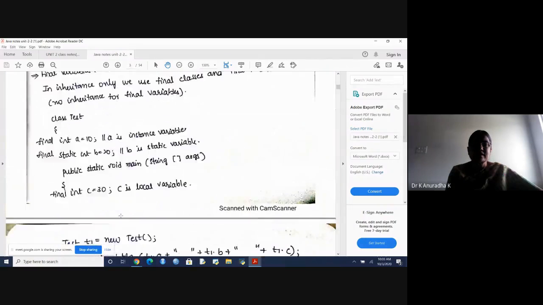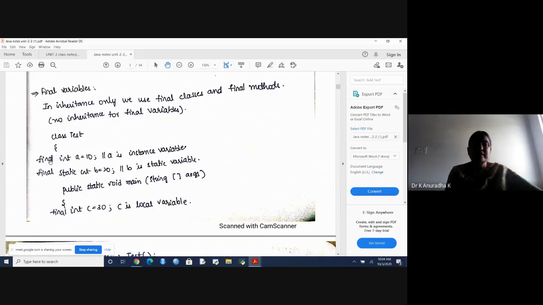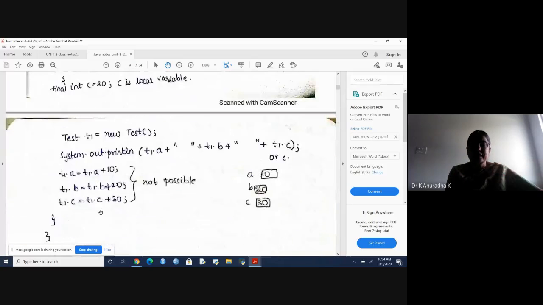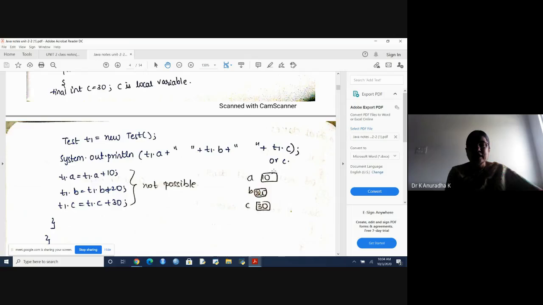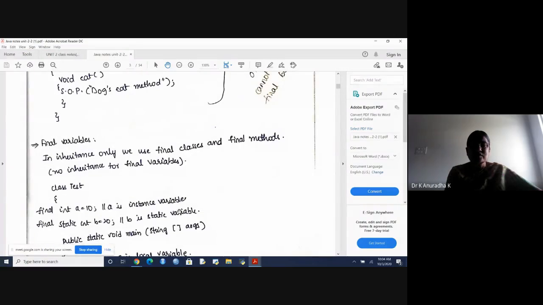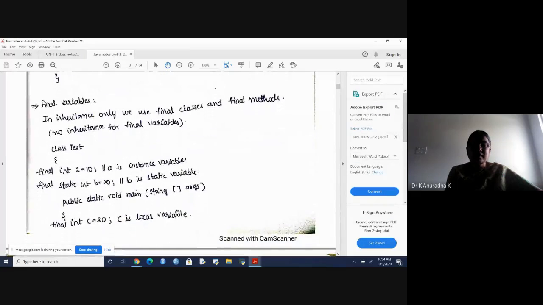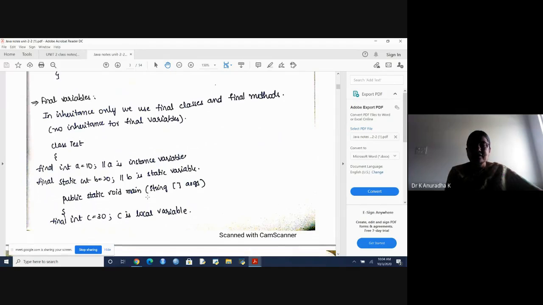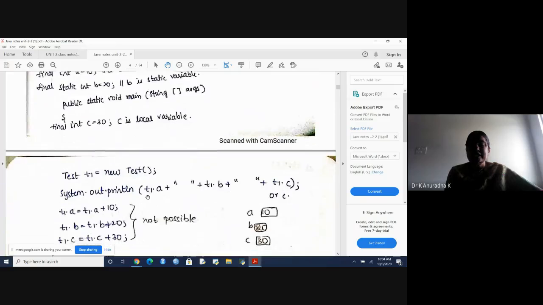So final variables cannot be modified, and a final variable can be an instance variable or static variable or local variable. But local variables are stored inside the stack memory. That's why inside the object C is not stored. Inside the object only instance variables of that class are stored. Actually, a static variable is also not stored. Only the instance variable, the state part, is stored. That's why only A is stored. And B is stored in a separate memory, that is the method area.